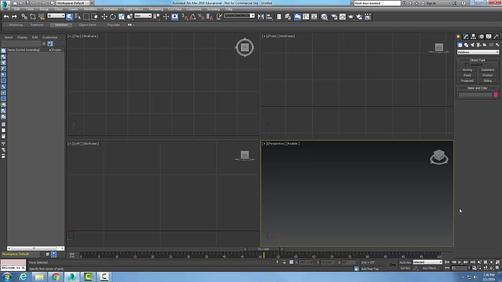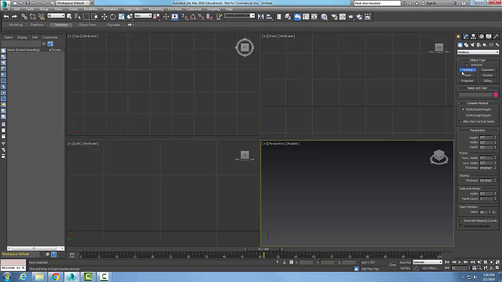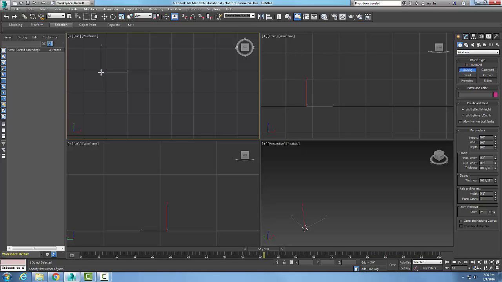Create an awning window. So we're going to go up into create geometry. We're going to hit the down arrow and we're going to windows. There are 6 different object types. We're going to go with an awning window. We're going to go on our top viewport. I'm going to click with my left mouse.